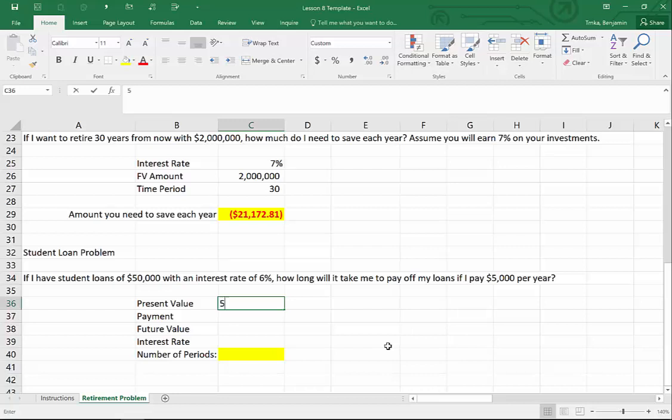All right. So our present value in this case is $50,000. The payment, which I'm going to show as a negative because we're paying the money, cash is going out. So it's going to be negative $5,000. Future value, we want it to be 0 at the end, so we don't owe anything else. And then our interest rate is 6% here. So again, all of these are my input cells. I highly recommend using those just because then it's way easier to see your final number by changing the input cells as opposed to going in and changing every single formula.